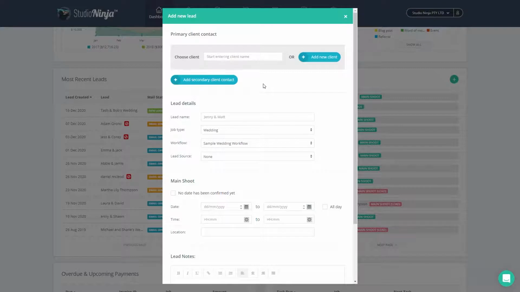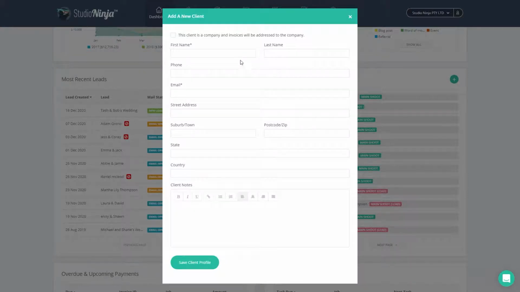The first thing you need to do is add the primary contact person for this lead. This is the person who's going to be receiving your emails. So let's start by clicking the Add New Client button here. We'll add the first name. In this example, I'll use myself. So let's add Chris here. And my email address is chris@studioninja.co. We'll add it here. Once you're done, click Save Client Profile and we're good to go.